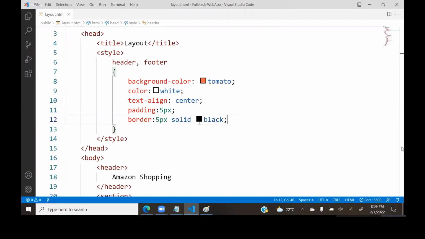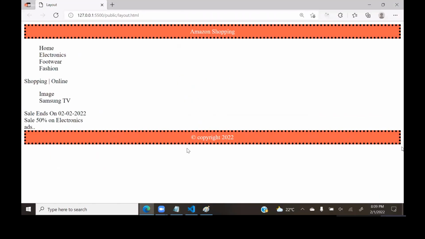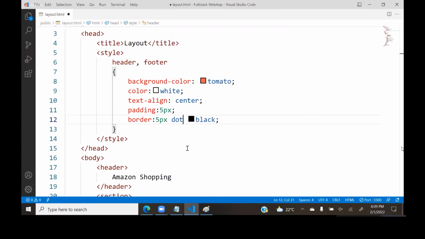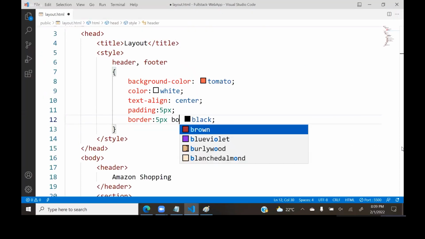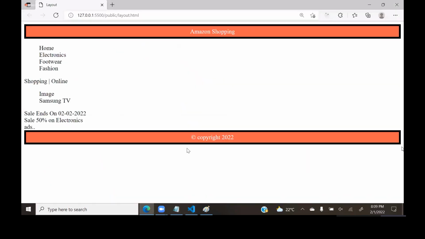I can give border style instead of solid. I can give a dotted border, and a dotted border will look like this. I can give a dashed border too. You will learn all the values in CSS. As of now, you just need to understand simply. Suppose I just give a solid border, it will be a solid border like this.